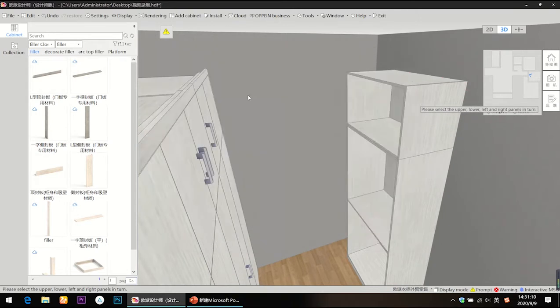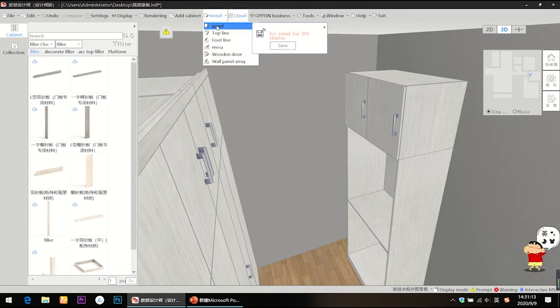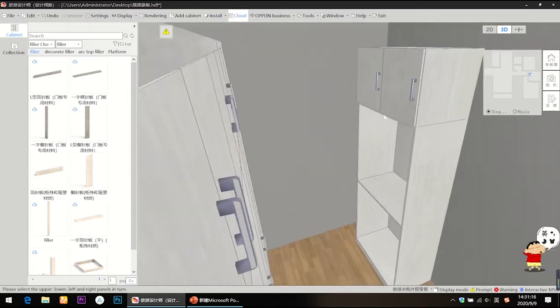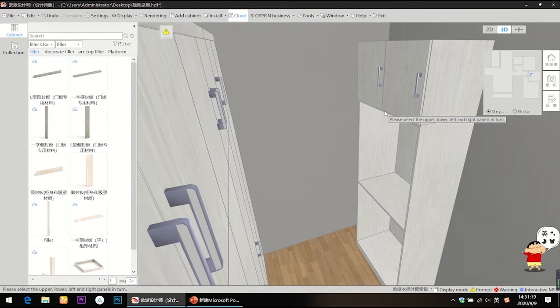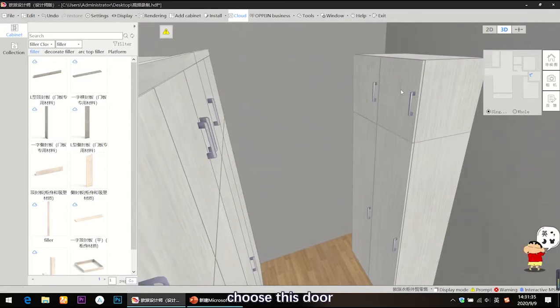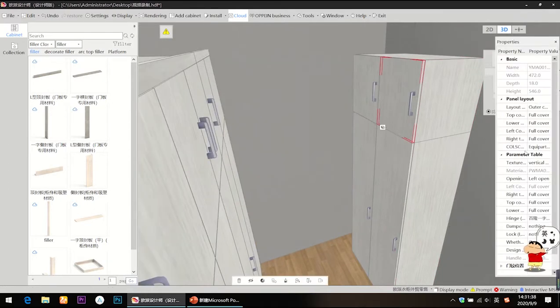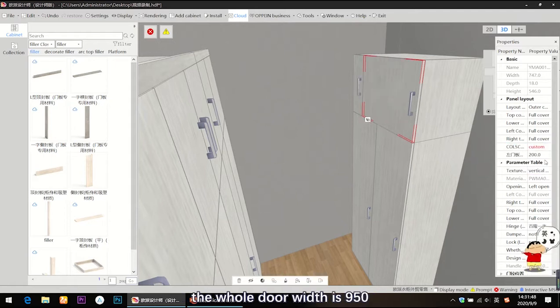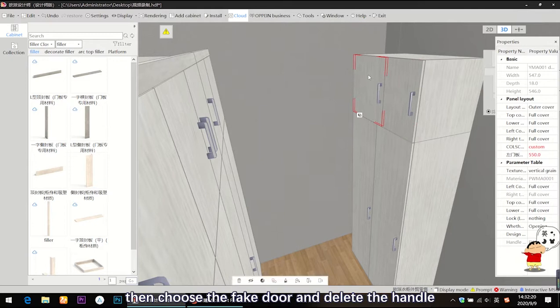And choose this one. And choose this door. Here we should choose custom. The whole door width is 950. To make the open door width 400, we should change the right door width to 550. So here we should input 550. Choose the fixed door and delete the handle.